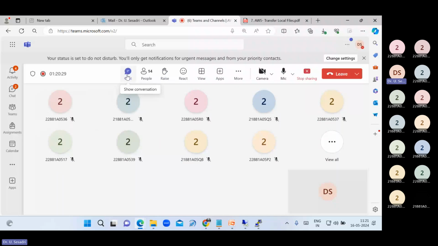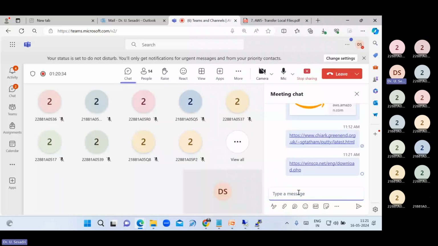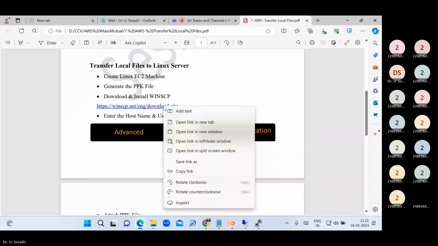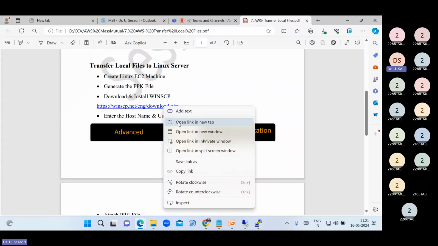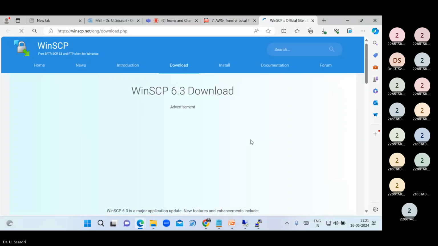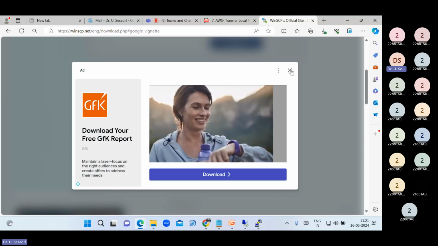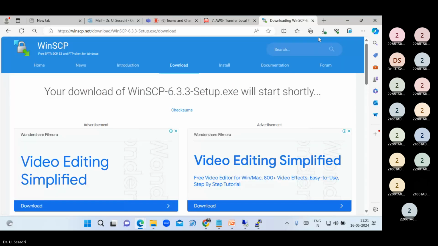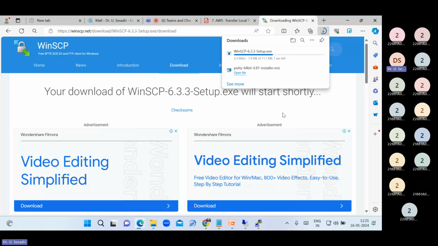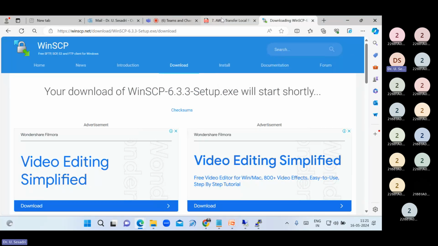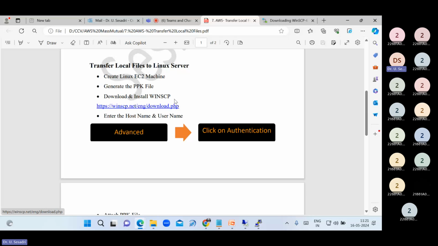You can download the WinSCP software. This is the link I am providing. I'll share these class notes with you also. Here the download option is there. It's also a small software, just 11 MB. We can download it and install it. Click on next, then your WinSCP software is installed. In my laptop, the WinSCP software is there. We have to download and install WinSCP software to transfer the files.